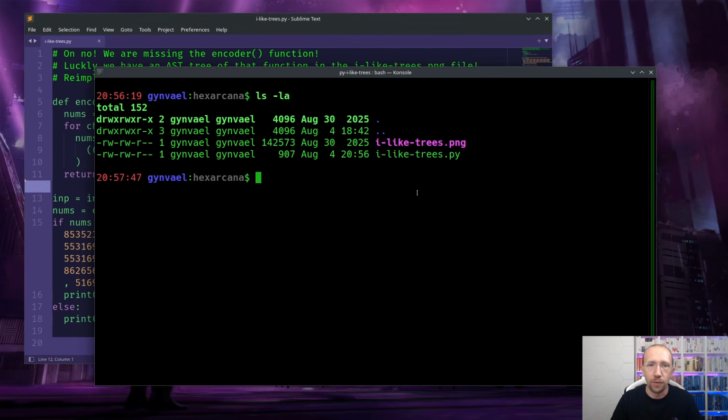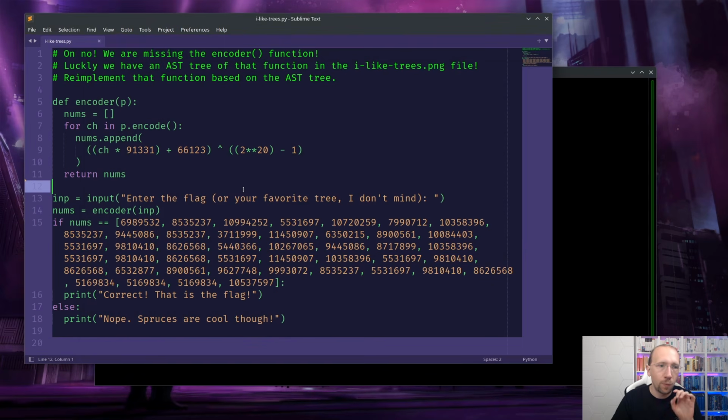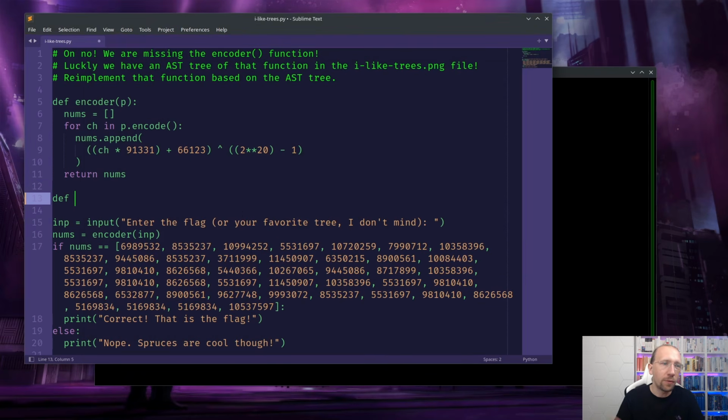To test it, we need to switch back to the terminal and run I like trees py. As the flag, we can enter anything, so ASDF for example, because we just want to test if the syntax of what we've written is actually correct, and it seems it is. Perfect. So now that we have this, we can write the decoder. The decoder is going to basically do the same thing as the encoder, just in reverse. That means that both the order of operations is going to be reversed, but also that the operations themselves are going to be reversed if a given operation is reversible.